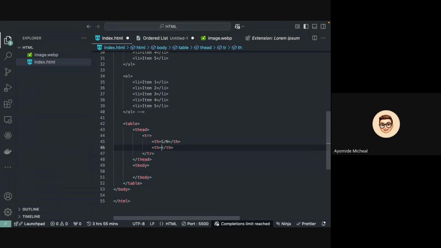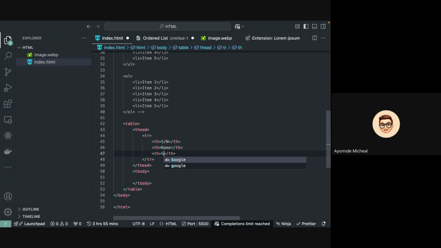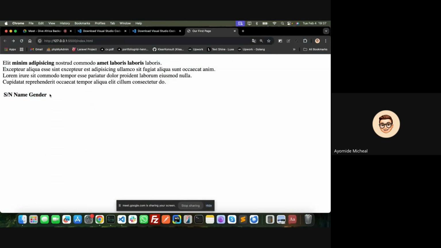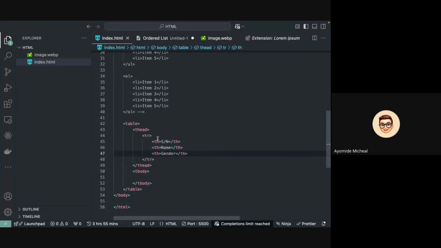The second one will be name. Third one will be, let's just say, gender. And then if you come here, we already have this guy here. The table header is like the header of the table. If you are drawing a table, that's the name of the column for each table. So this is the first column, this is the second column, and this is the third column.